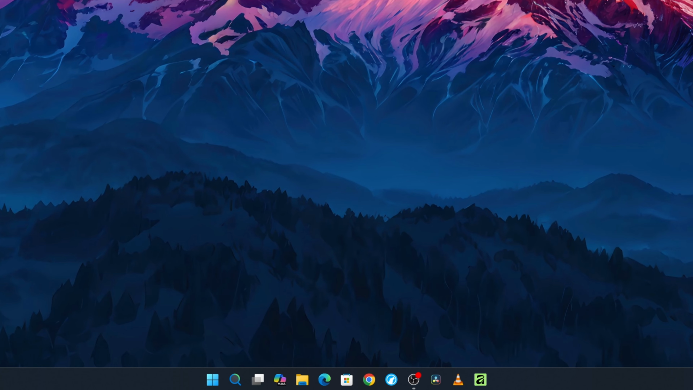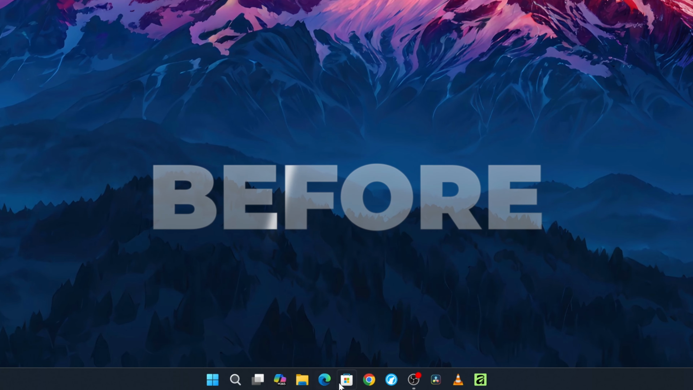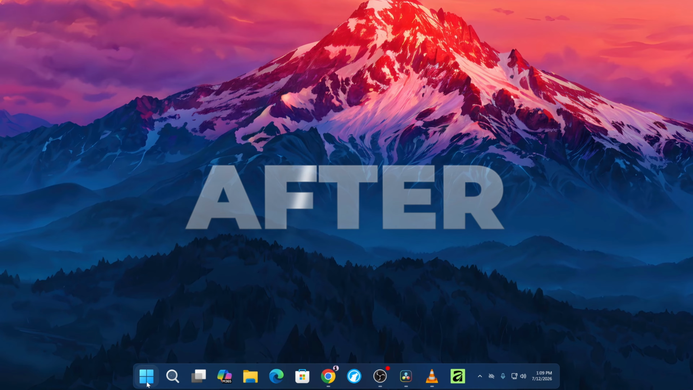Do you want to change your Windows 11 operating system dock from this to like this? Then you are in the right place.